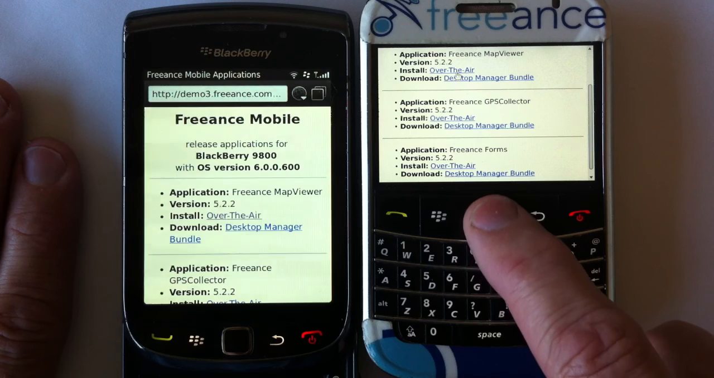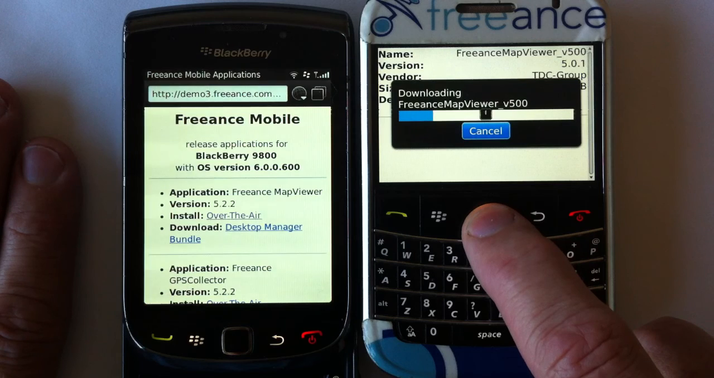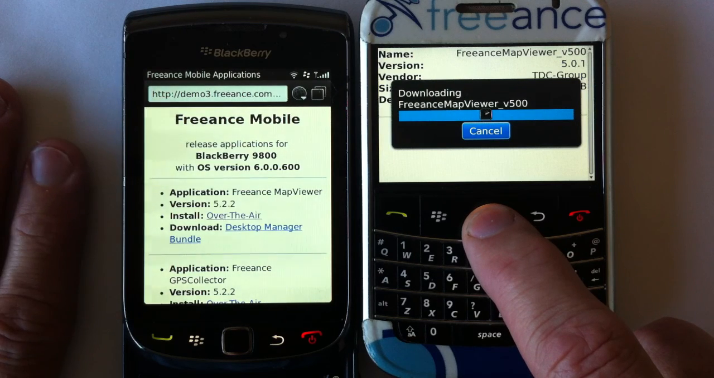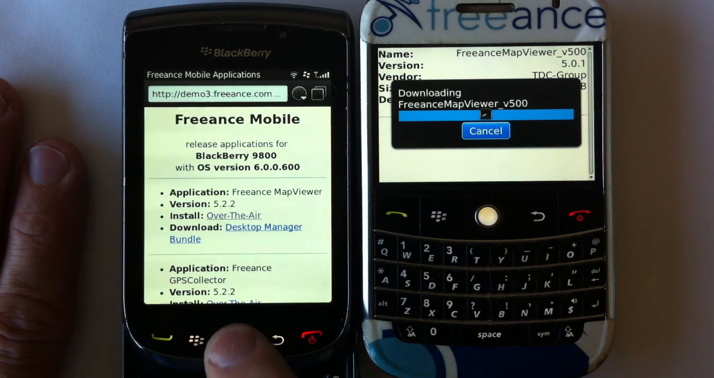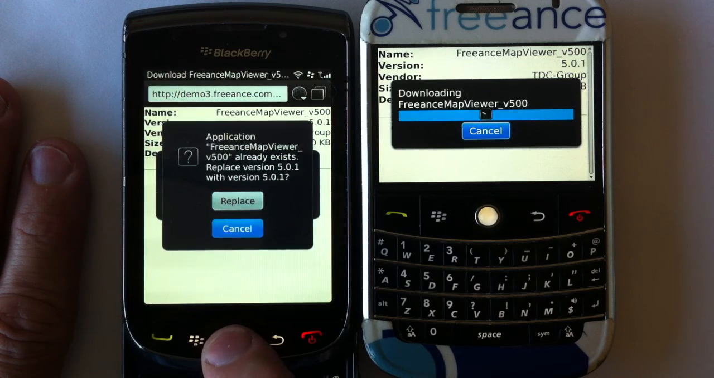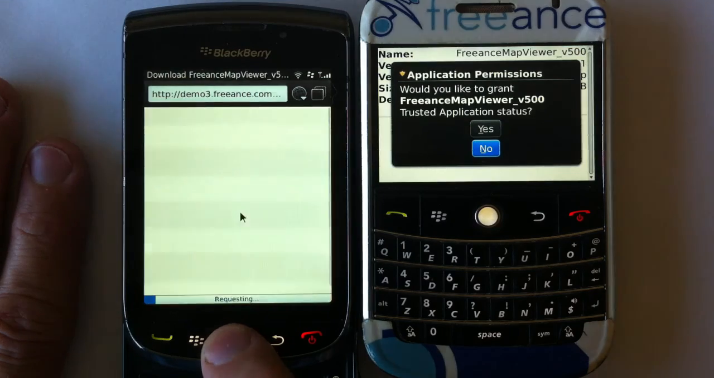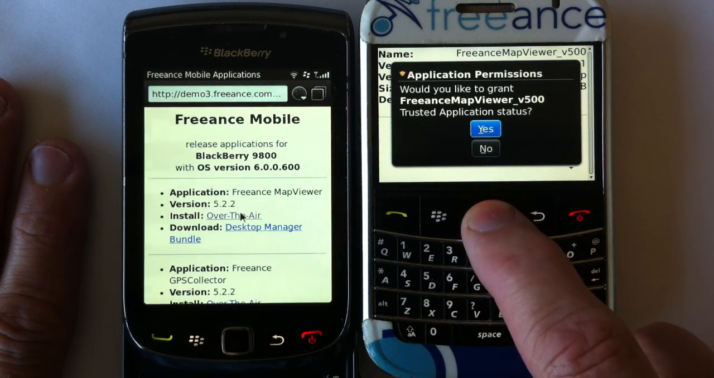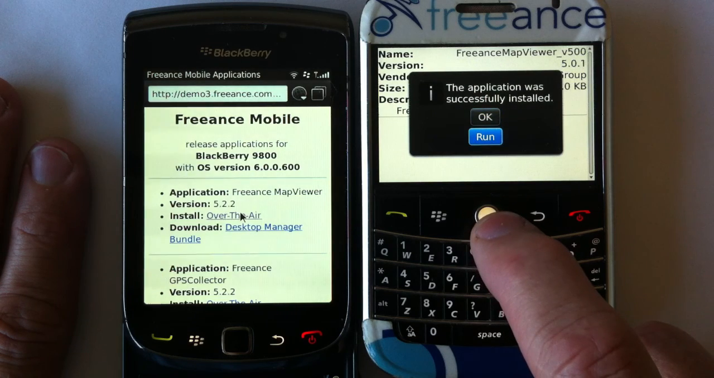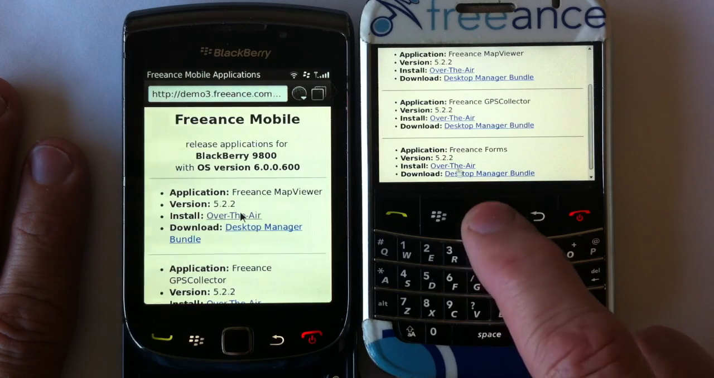So let's go get the MapViewer first over the air, and we'll go ahead and download. Now this application is already installed on this device, so if it prompts me to ask, do I want to install, I'm going to say no. We'll download it over the air on this device also. I'm not going to replace it. Okay, and yes, I want to give it trusted, and yes, we'll just hit OK here, because I want to go down and download the forms over the air.